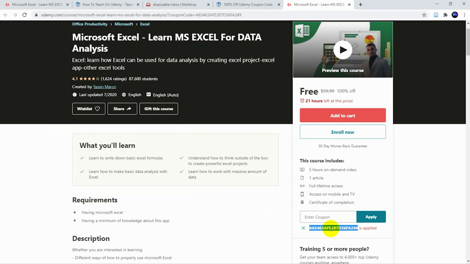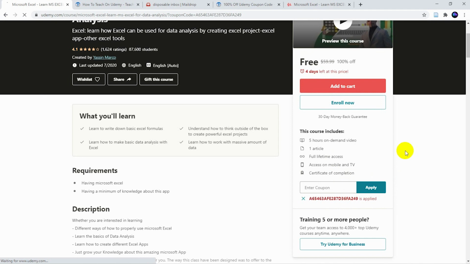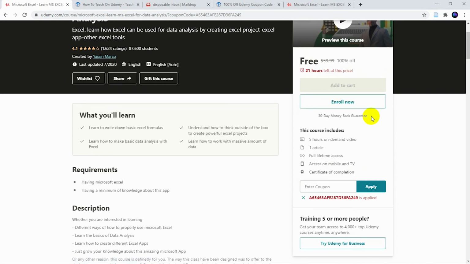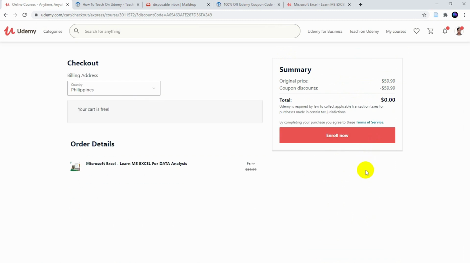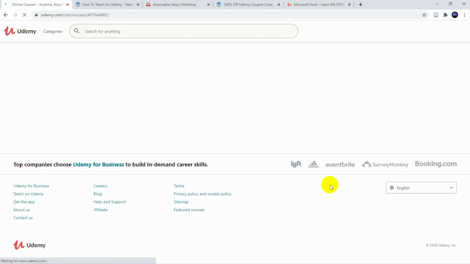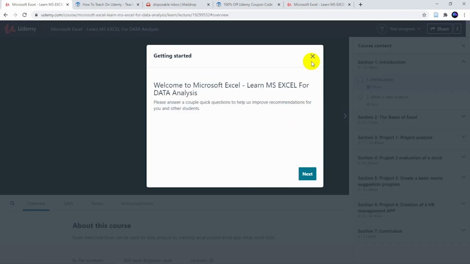All you have to do is copy the coupon code and then apply the coupon code in here. Click on that and watch closely: the $9.99 is now free. So we can actually enroll now. Once we have enrolled, it's considered that we have already paid for it. Now it's $0, so enroll now. And then you can start the course or whatever you want to do.